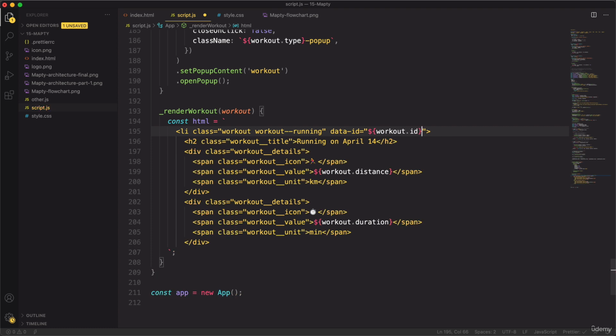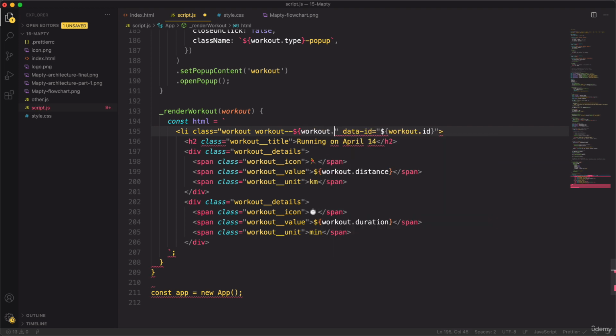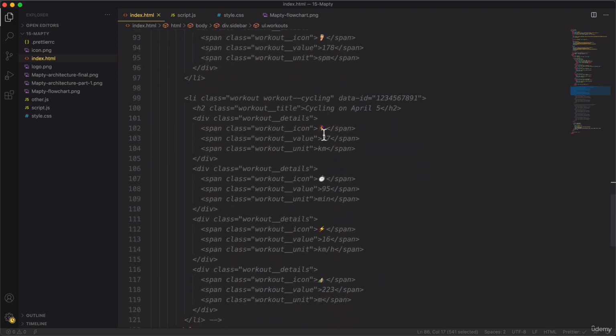So workout.id. Then next up, here we need to specify whether the workout is a running or a cycling workout, because it's this class here that will then give a list item that green or that orange border. So remember that is stored at workout.name. Then here we have this emoji here, which is for running, but for cycling we have this other one. So this guy on a bicycle.